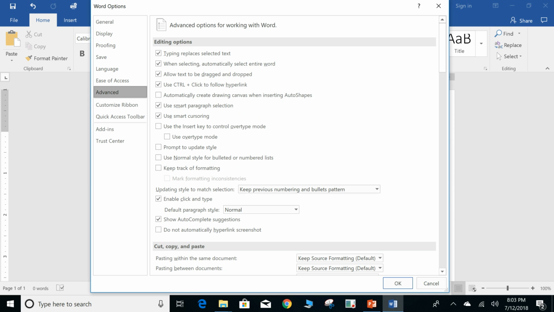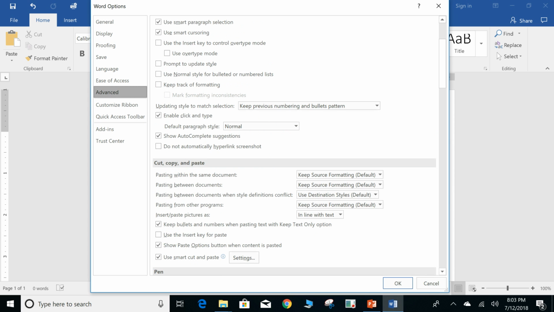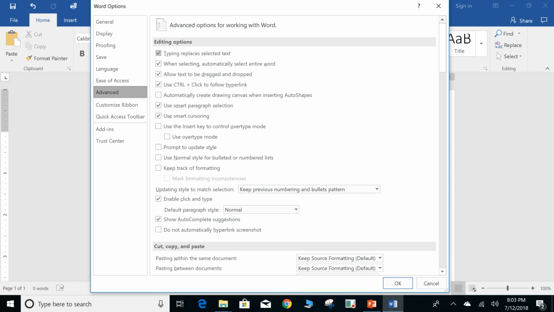Advanced, tons of options here. So you can do your editing options. If you just take a look through these, use Control+Click to follow hyperlinks. So if you ever hover over a link and it's like, hey, you have to hit Control and then click on it, this is why. You can actually turn that off, and then you can just select the hyperlink without holding Control. So if that bugs you, you can turn it off.